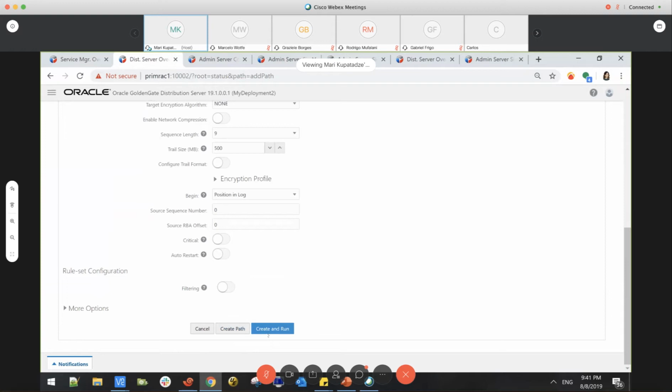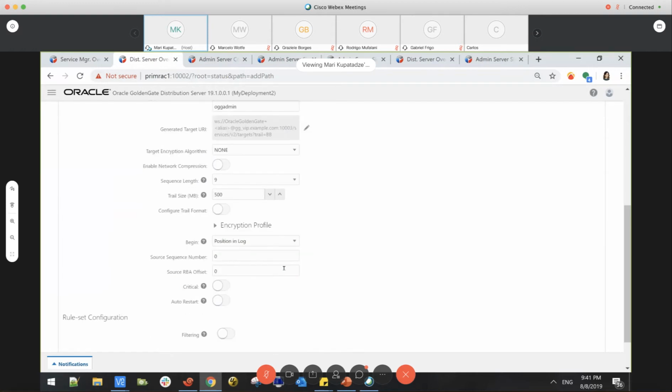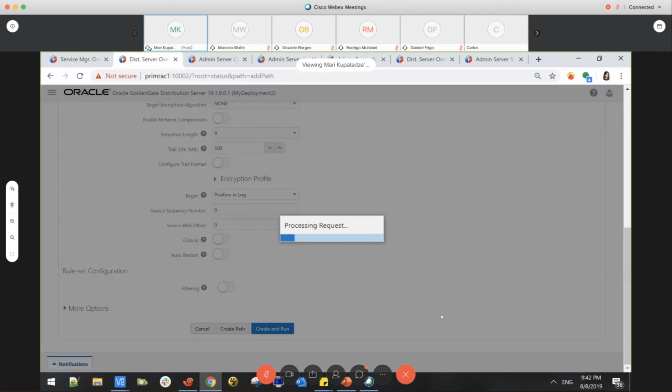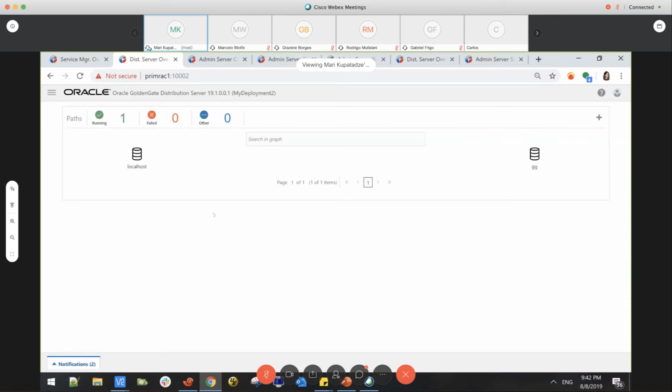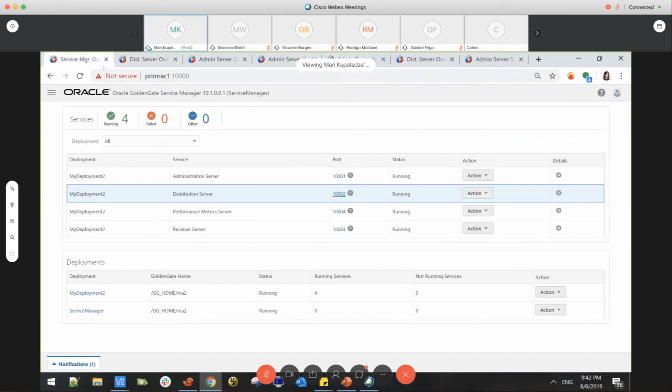So we can create the path and run later, or create and run. If it fails, then the path is not created, and we should correct anything that is wrong here. Okay, let's click. It has been created, which means there was no error. Now this was everything on the primary side, so on the source, right?